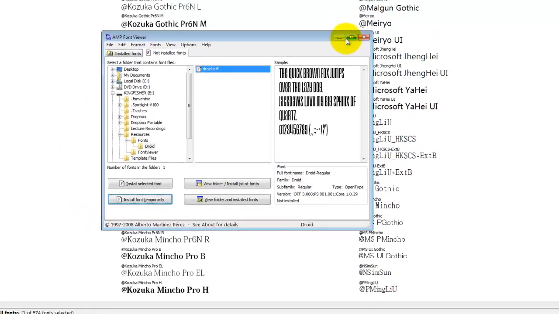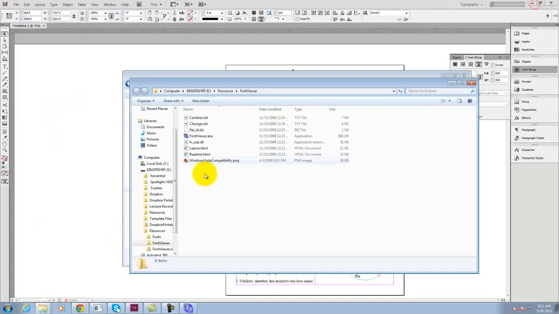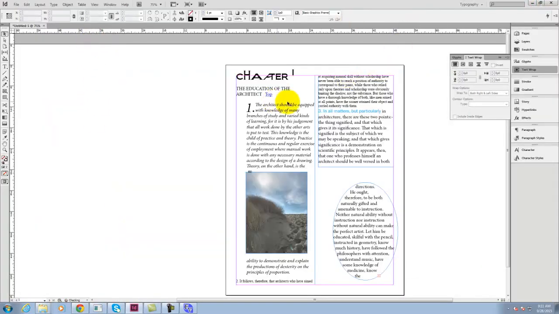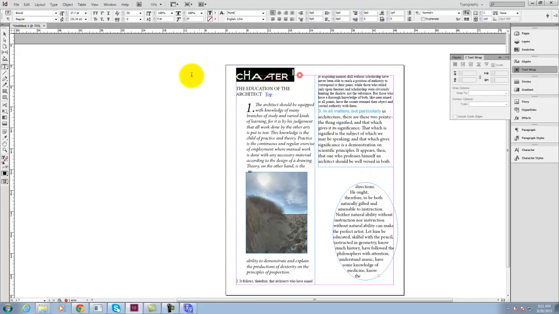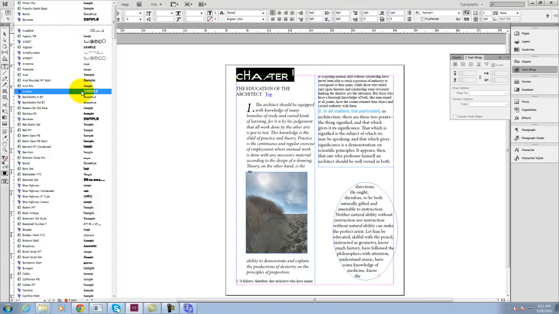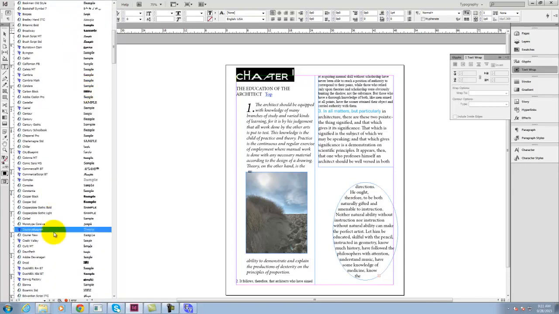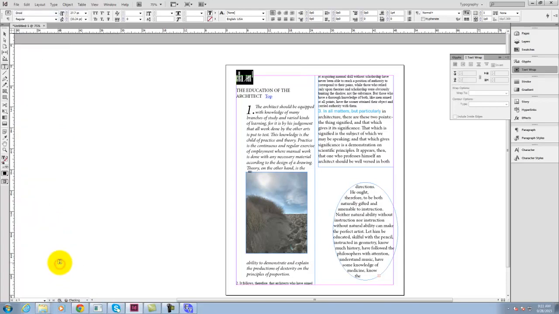The key here is that I have to leave this program open. I can't close it or the font won't be there anymore. So I'll go ahead and close this, or just minimize it. And I'm going to need to save my InDesign file and then open it again, because once InDesign's already open, it won't reload the font. So I can look for it just in case, but I don't believe it's going to be there. Oh, it is. There it is as Droid, so I don't have to restart.